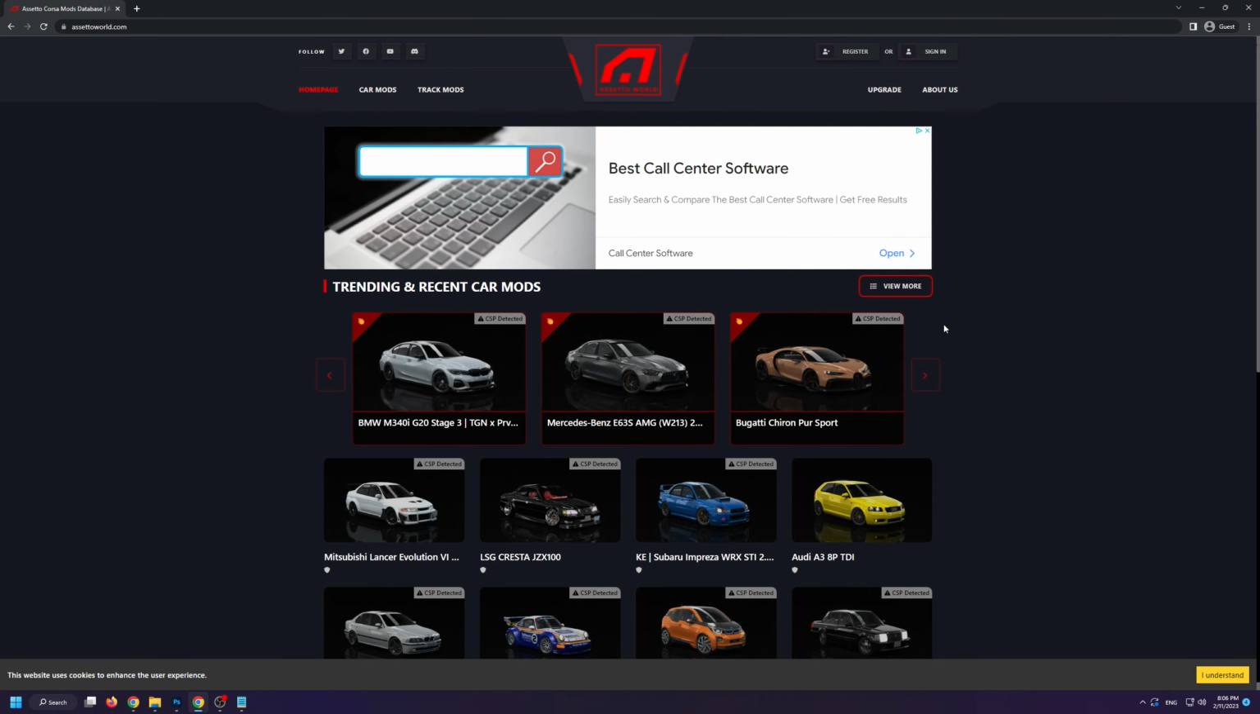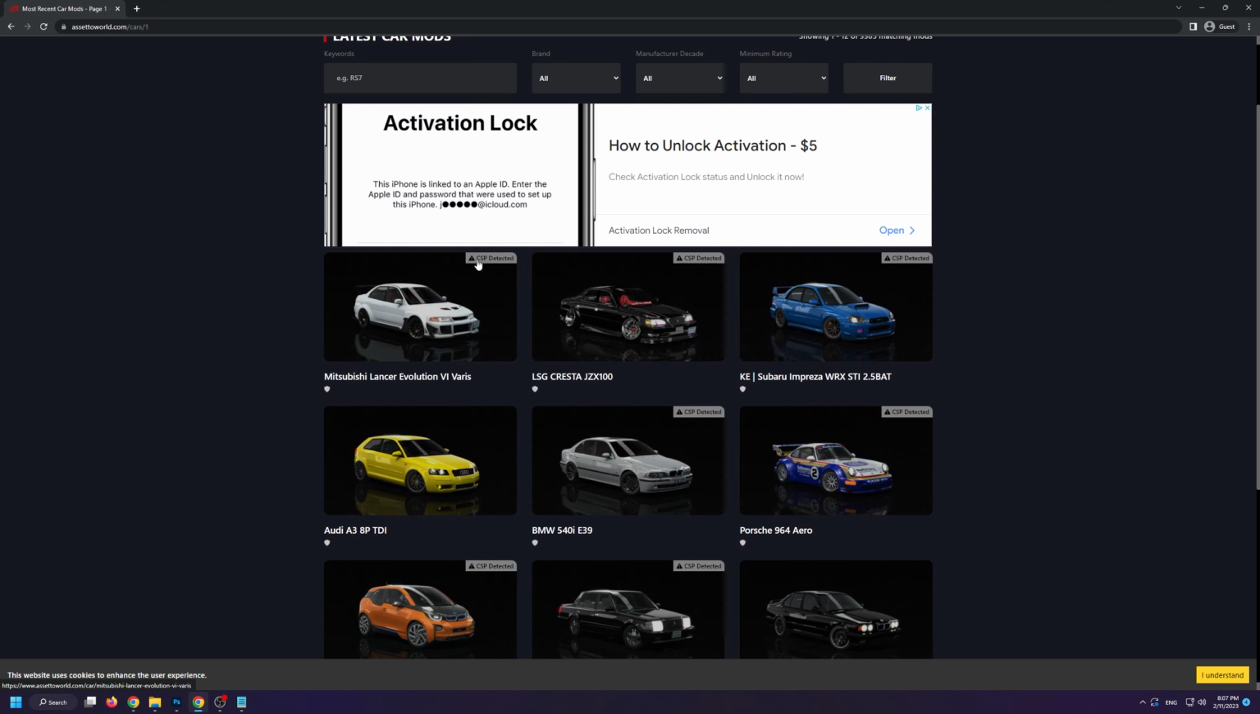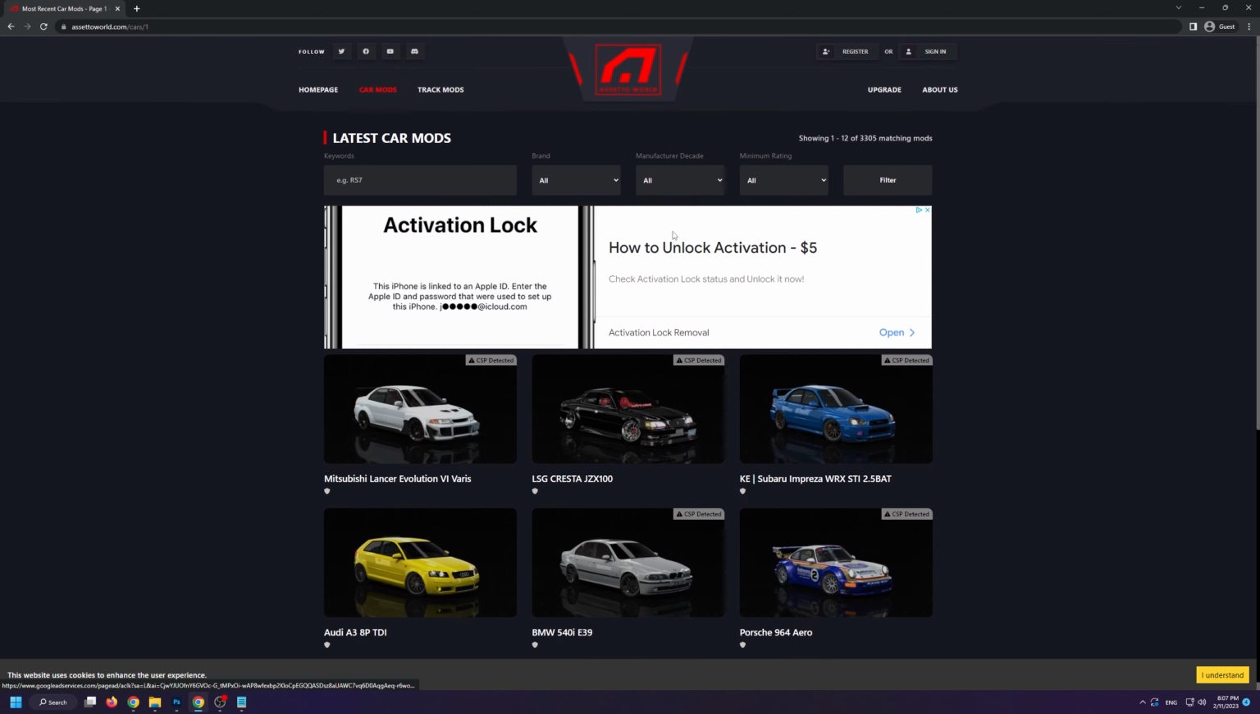Next up, we have Assettoworld, which probably has the nicest user interface in my opinion. The website will even tell you if certain mods require custom shaders patch to function properly and everything is well organized. This website has over 3000 different car mods, giving you plenty of choice.